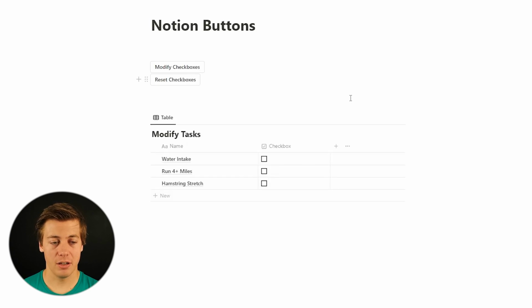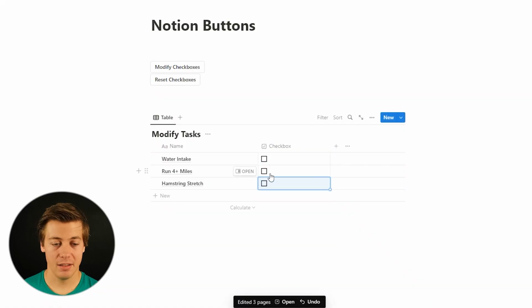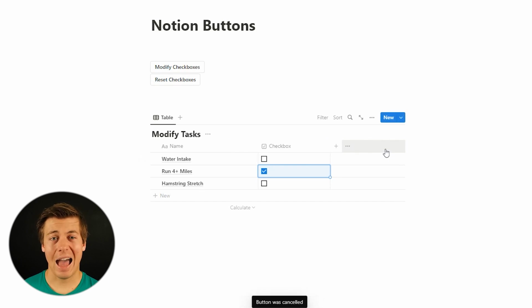So I'm going to just click done now and watch what happens if I click off, let's say 2 of these right over here and reset checkboxes. Are you sure you want to reset the checkboxes? Click continue. These have been reset. And let's do this one. Let's say cancel and nothing happens.